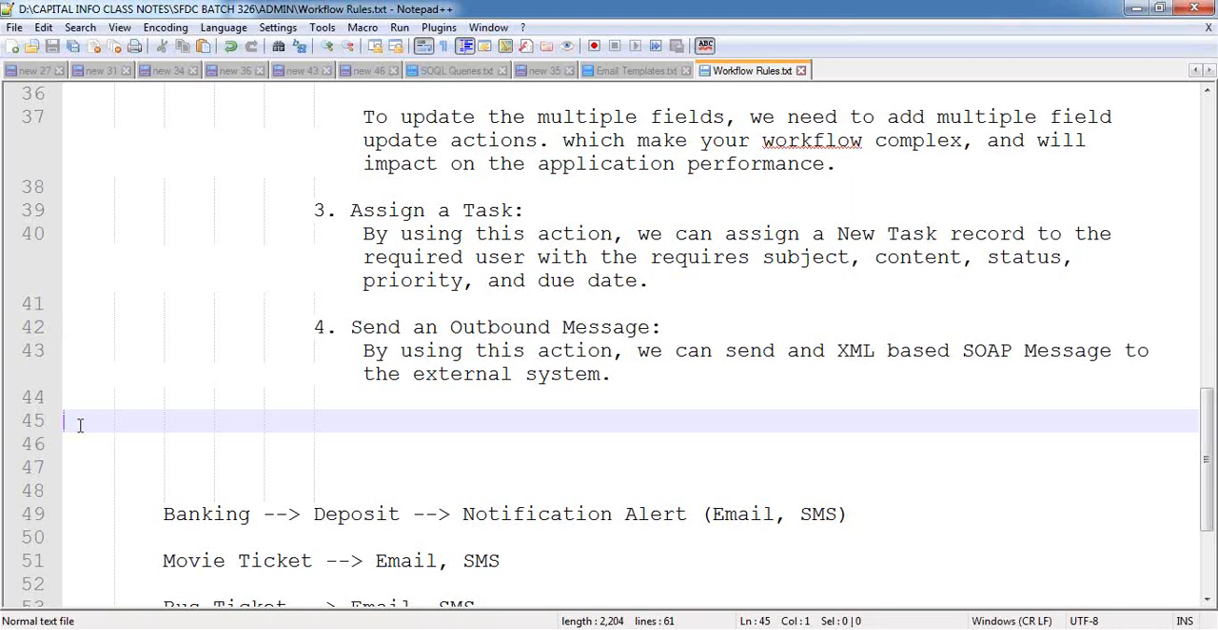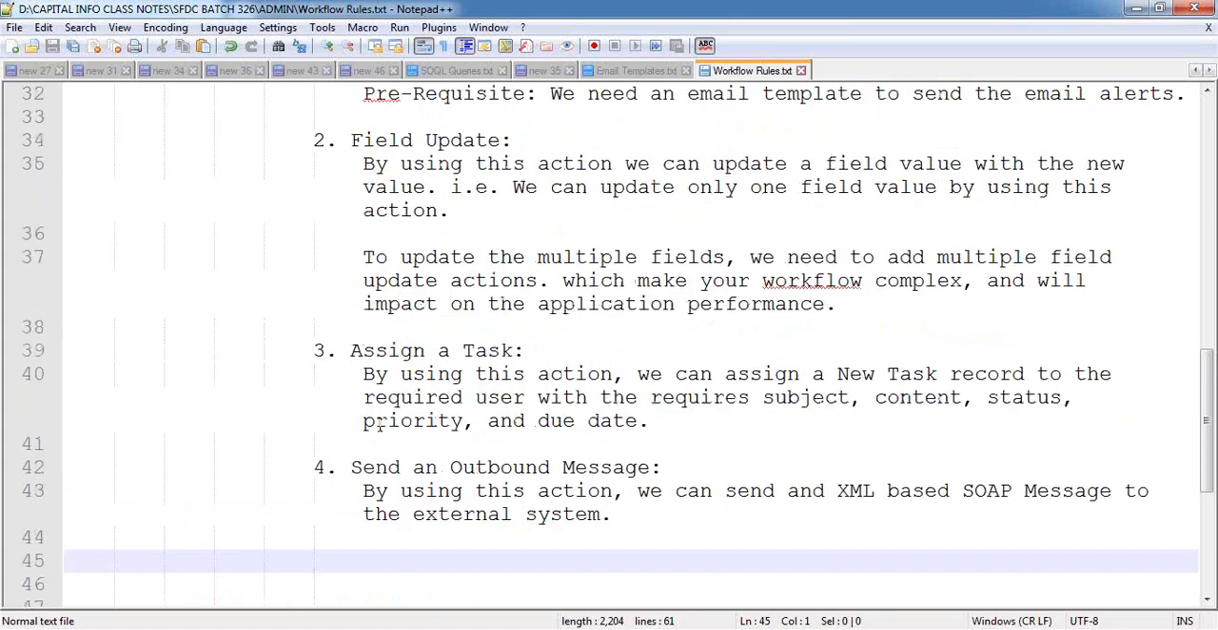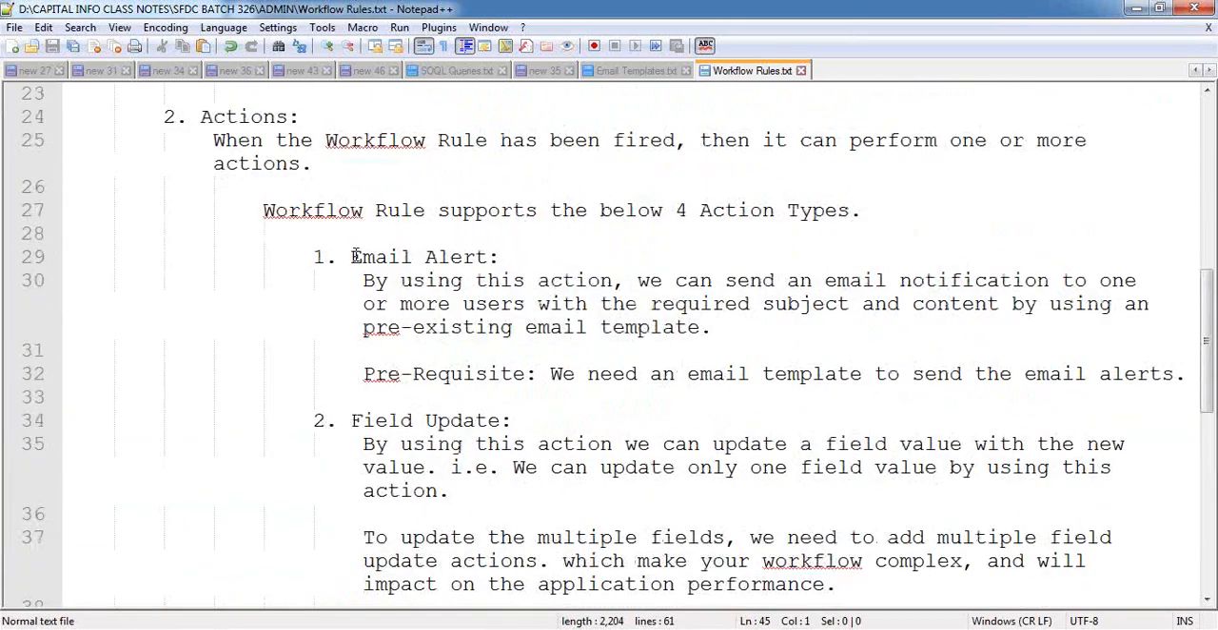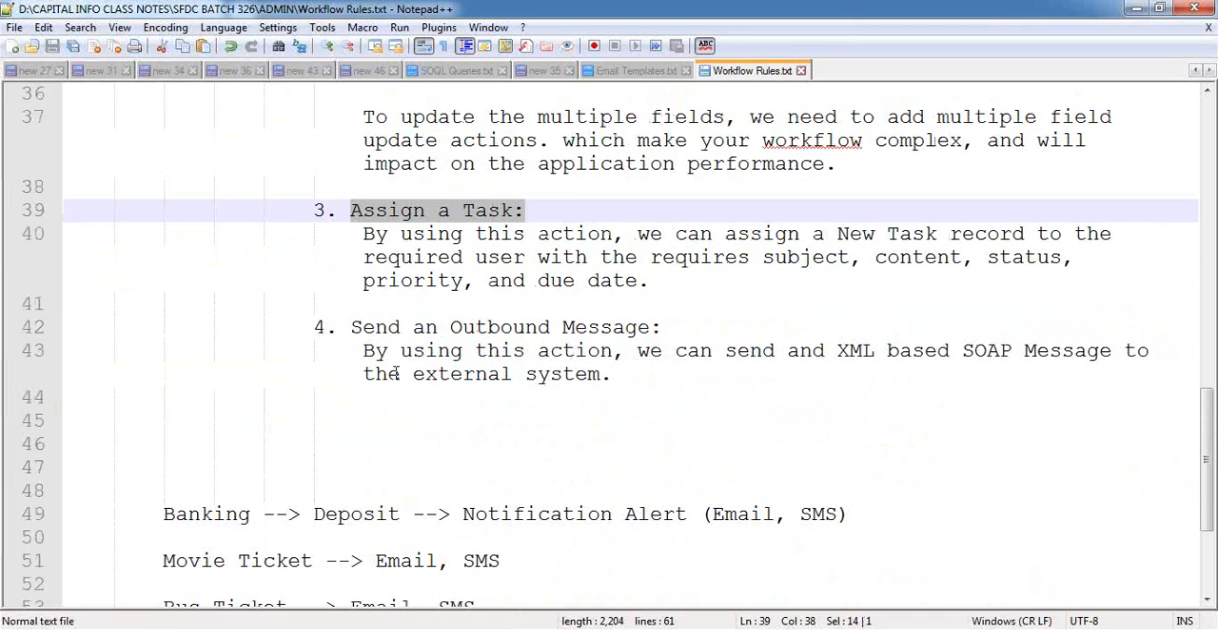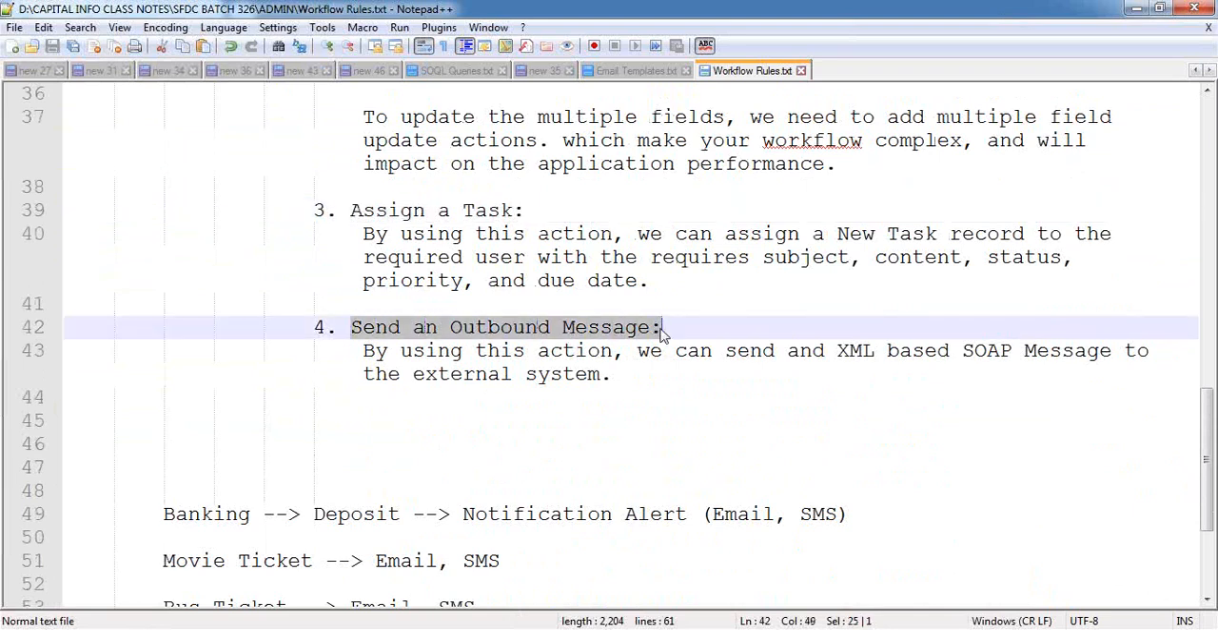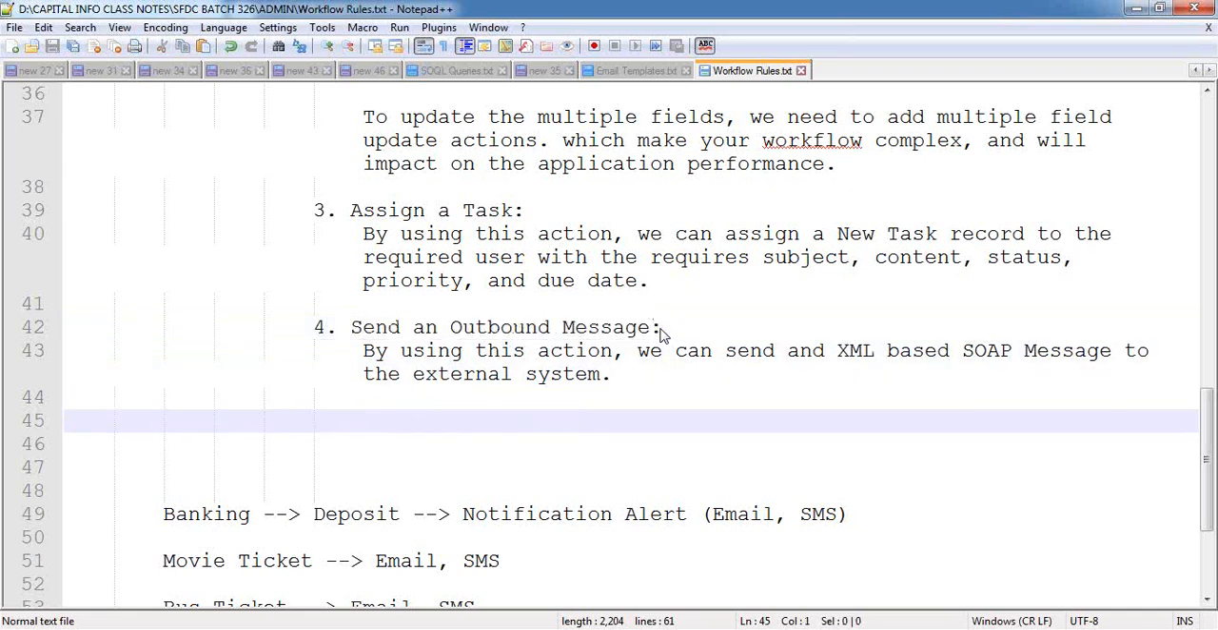When the workflow rule has fired, then we can perform some certain actions here. Not only one, multiple actions we can perform. Then what kind of actions can we perform? We can send some email notifications to the required people. And we can update some fields also. We can assign some new task also to the user. And we can send an XML-based outbound message to the third-party systems also. These are the various types of actions we can automate through workflow rules.